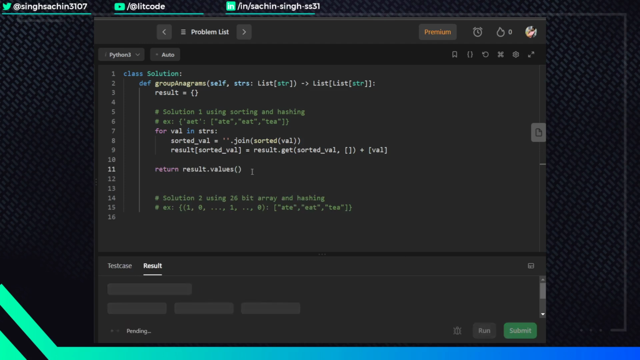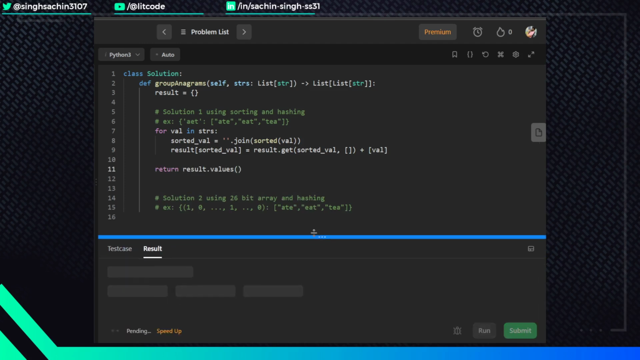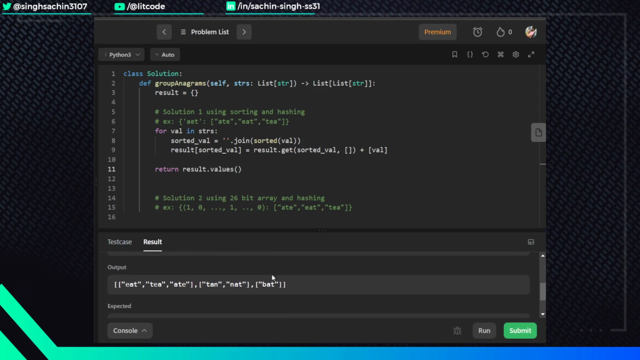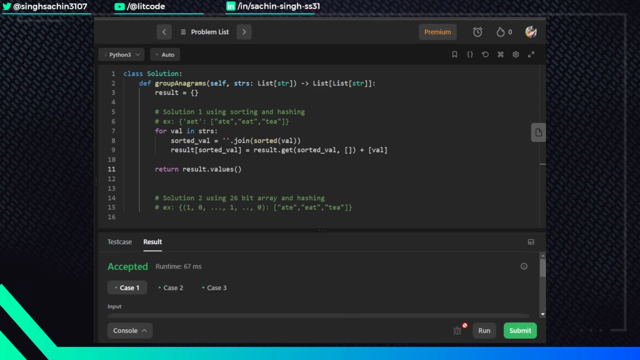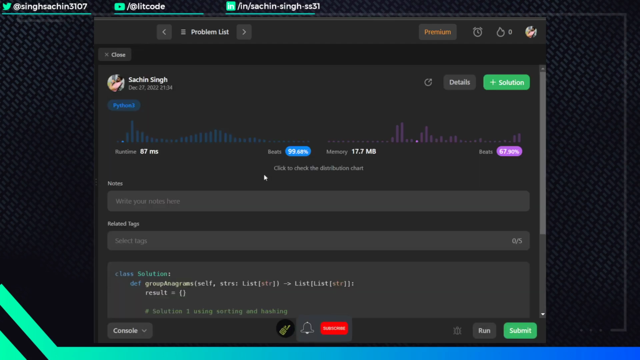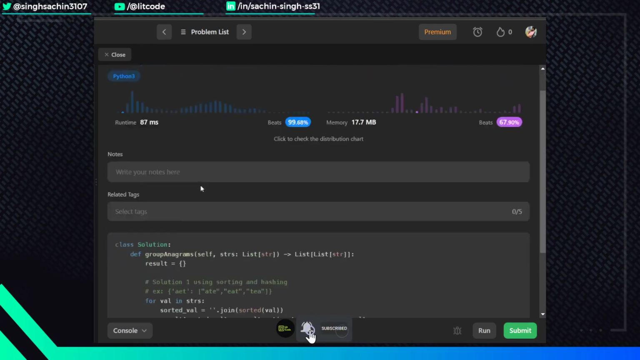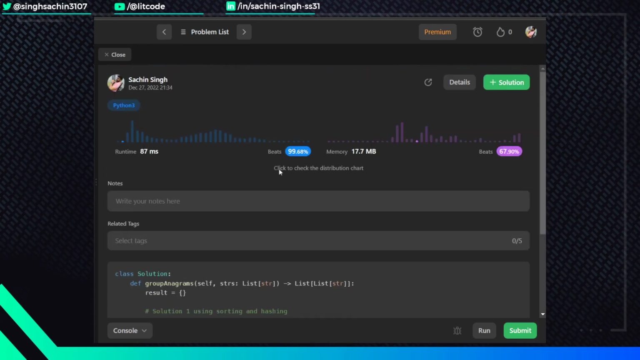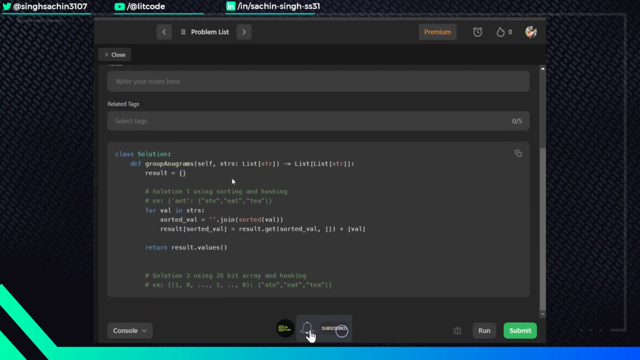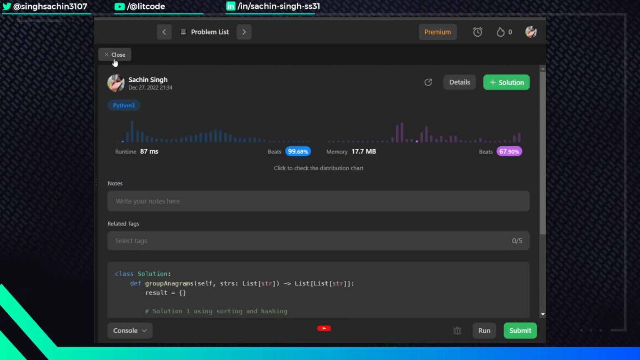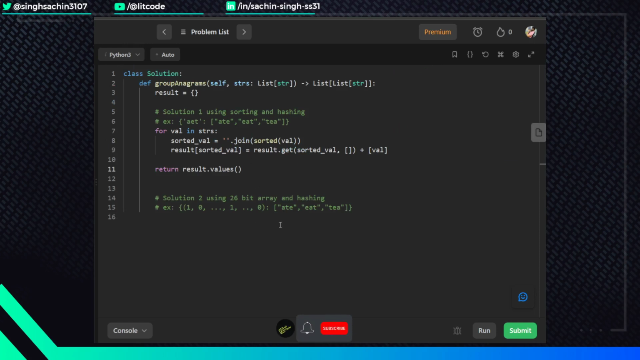So let's see if the test cases get passed. Yeah, we were able to successfully pass all the test cases. Let's submit for further evaluation. And the solution got accepted, and we performed exceptionally well. We outperformed 99.68% of the solutions with this approach. So let's try out the other approach as well. I'm going to comment out this one for now.